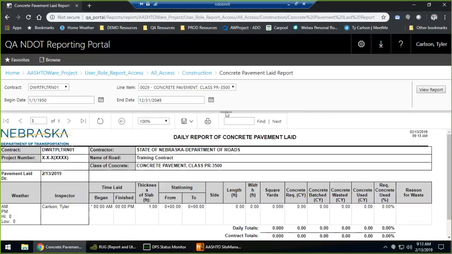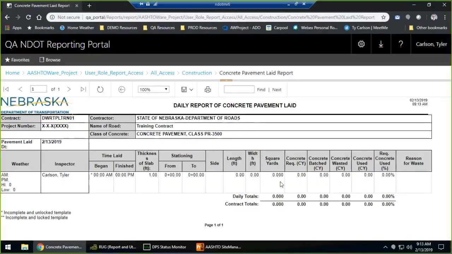So this is going to show your main entry, and I'll just talk about the report itself, kind of the information that's here. You've got your contract information in the header. Trying to match this up a little bit to the spreadsheet as far as the content. So you'll see your contractor, the name of the road, and the class of concrete. And then you'll have your detail rows that are going to show up underneath this, and they're going to show up based on the pavement laid date.